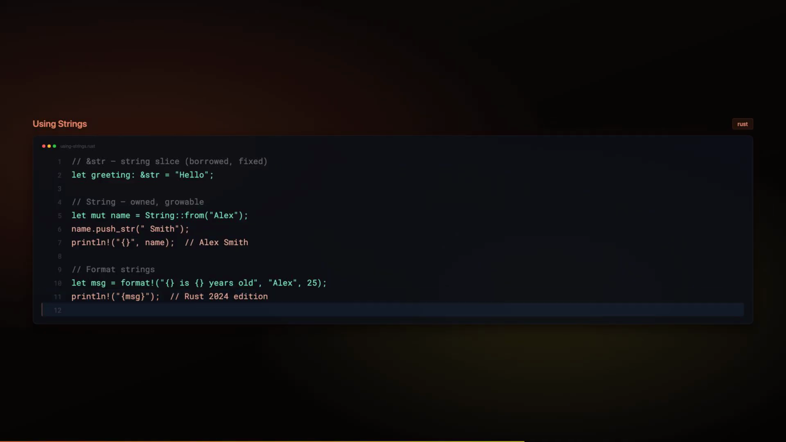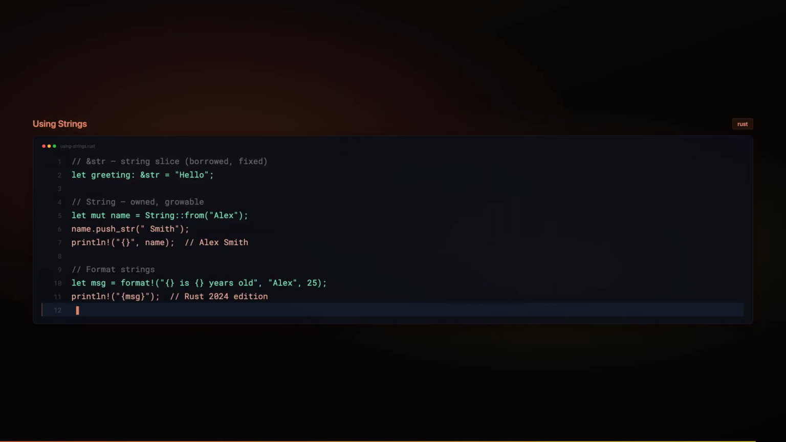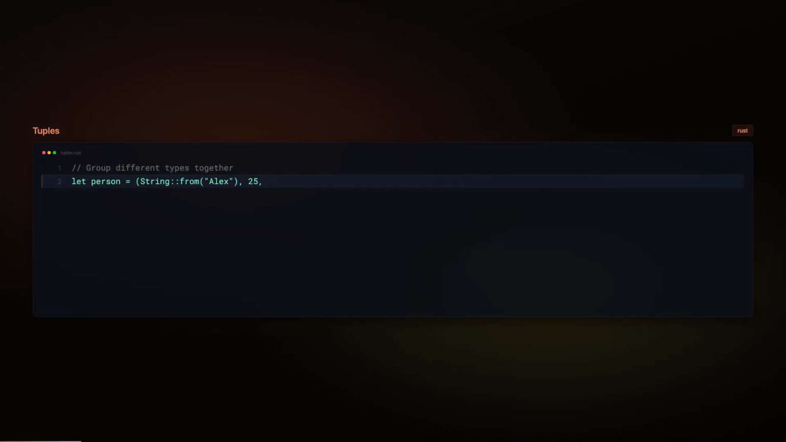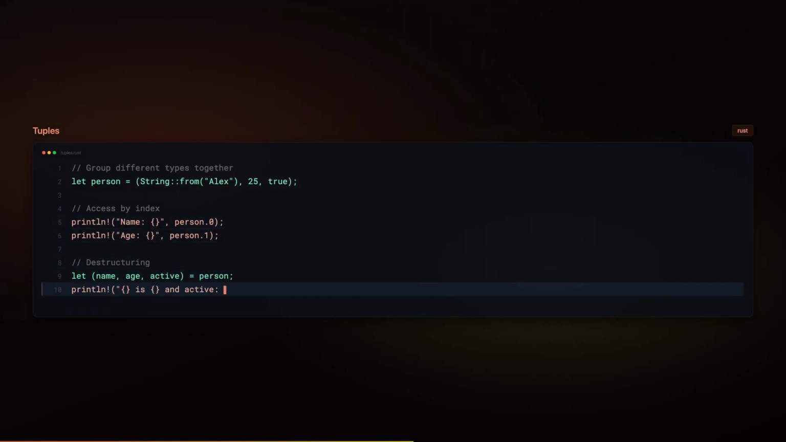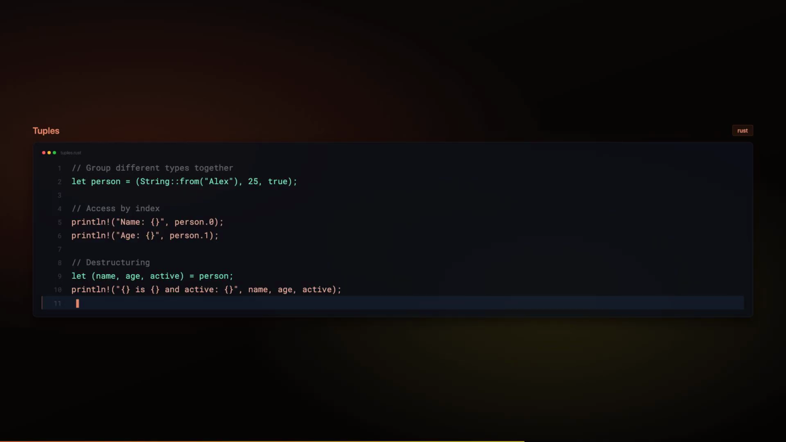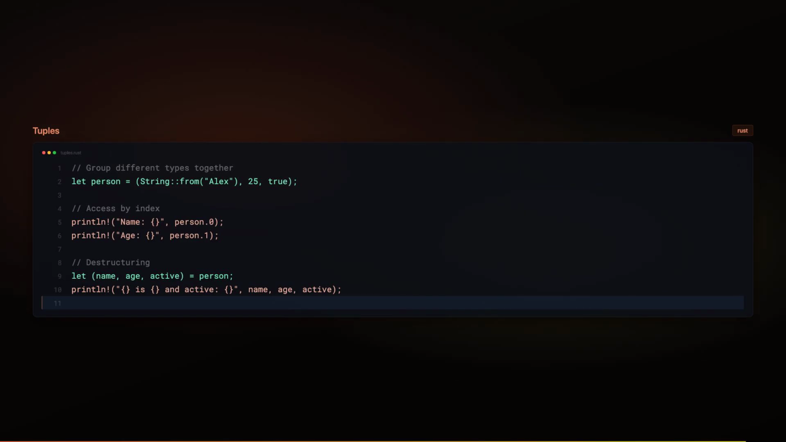The format macro creates a string. Println prints directly to the terminal. Tuples group multiple values of different types. Access elements by index with .0, .1, or use destructuring to unpack them into separate variables. Tuples are useful for returning multiple values.